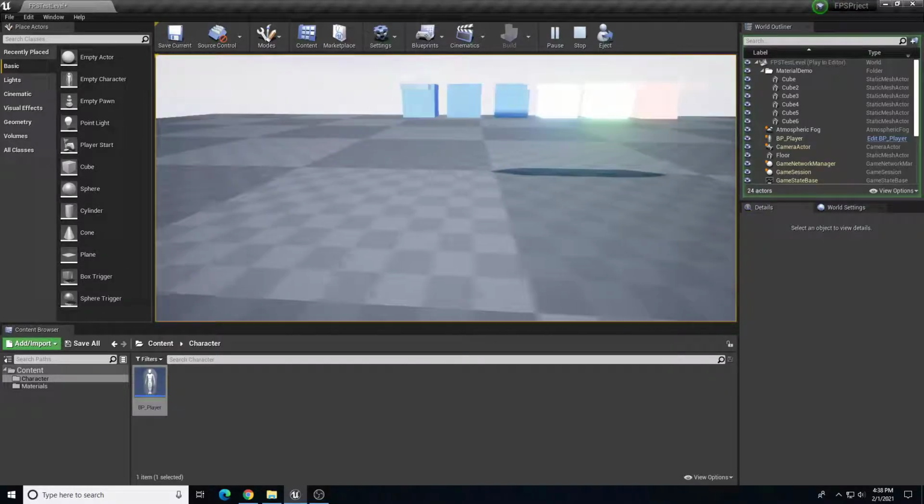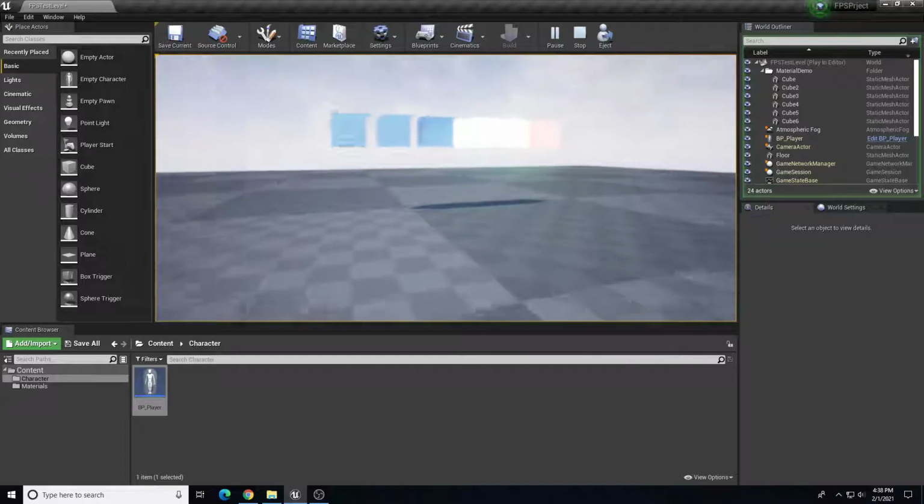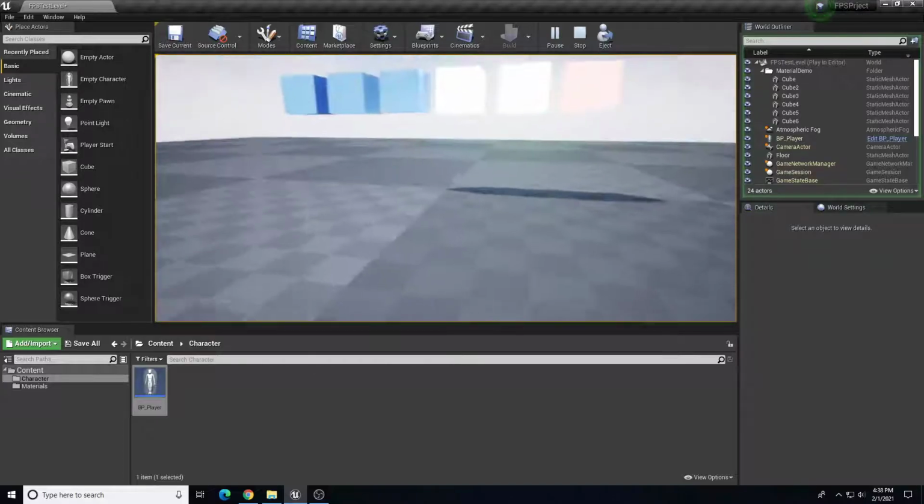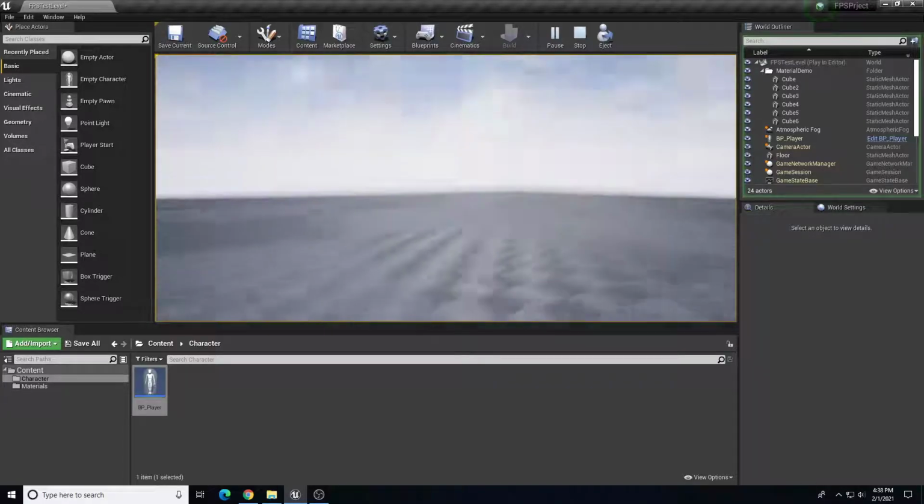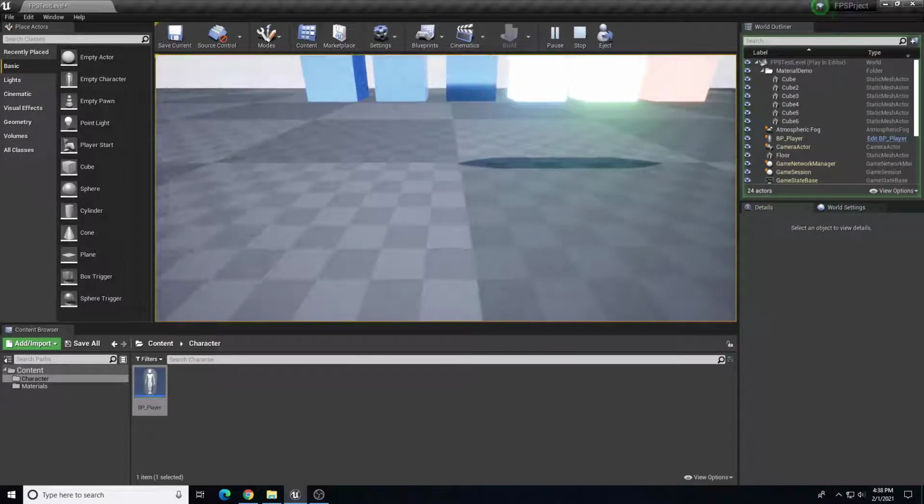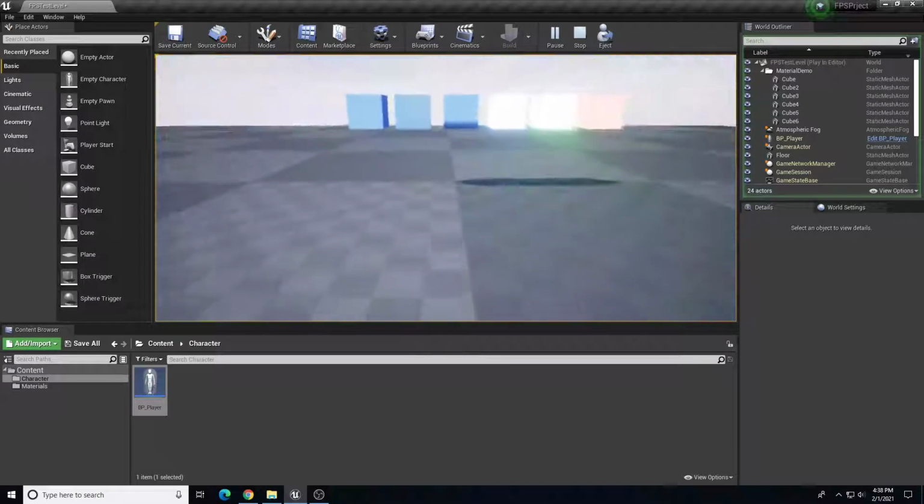What was the first one we did? We did crouch. So if I tap C, now I'm in crouch mode, and I can still walk around, but it's rather slow. Should allow me to get underneath these things. There you go. And if I get out of crouch, hit C again. Now I can't get under those cubes.